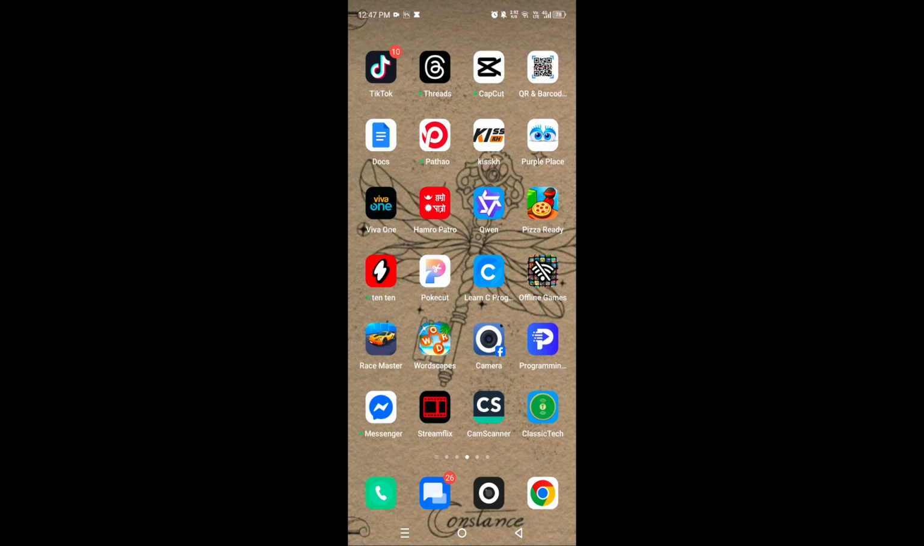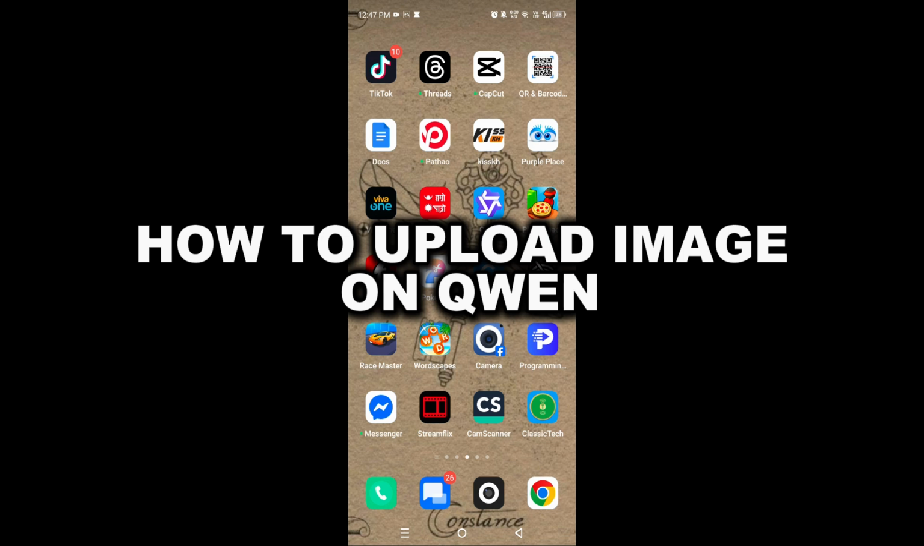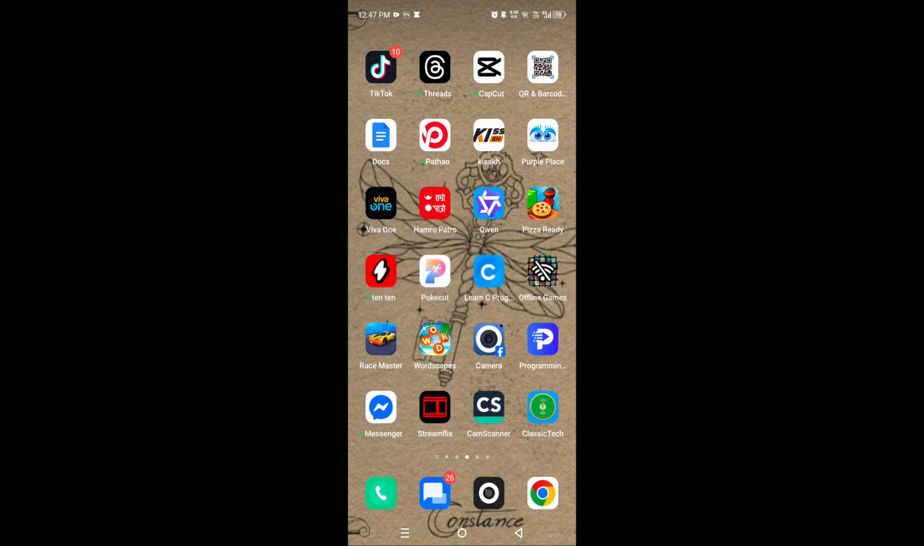Hey everyone, in this quick tutorial, I will show you exactly how to upload an image to Qwen AI and use its powerful AI to analyze or respond to the image. First, open up the Qwen app and make sure you are logged into your account.